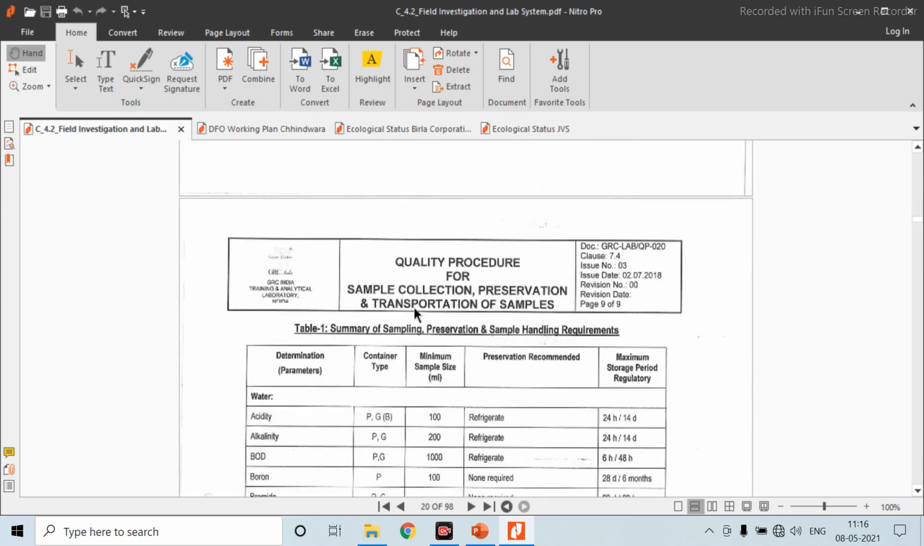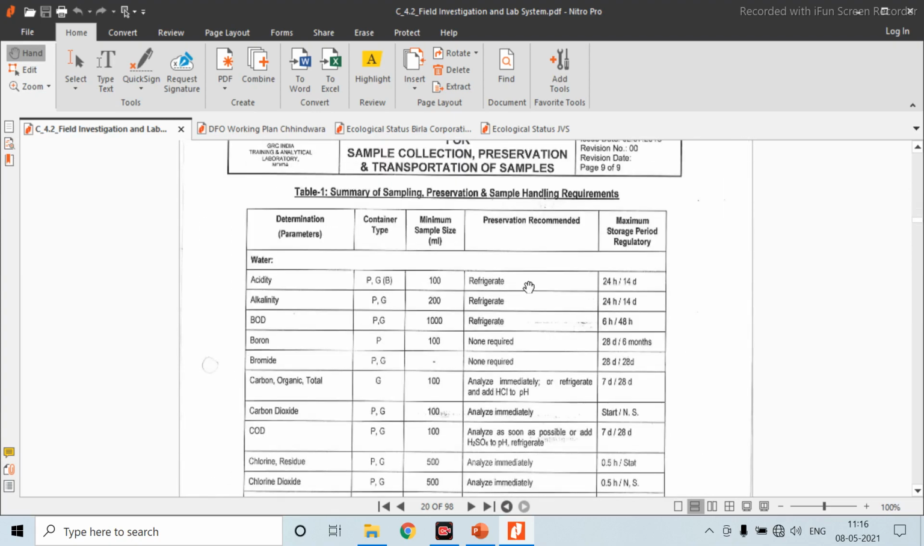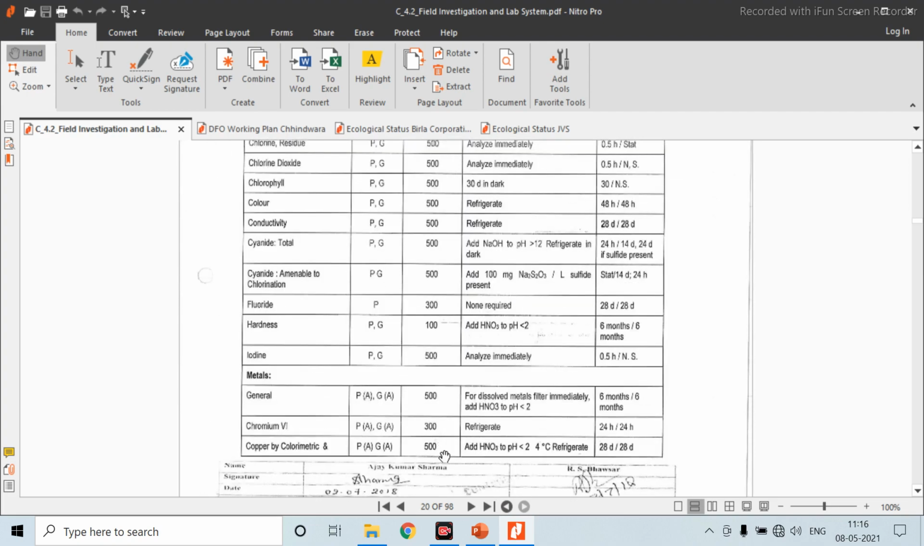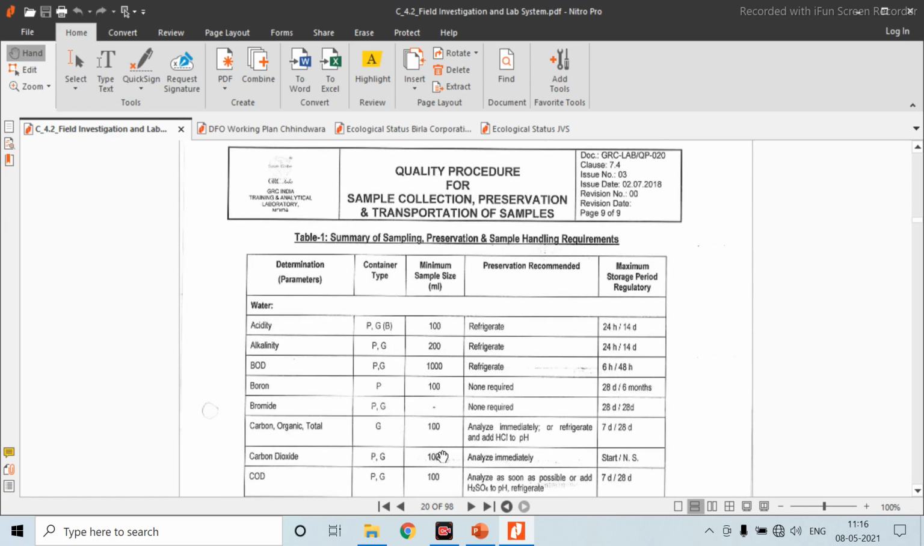Then you can see quality assurance, like how much time period they are going for refrigeration, and for acidity, what minimum sample is required, how many ml of sample they have taken. Suppose for alkalinity it is 200 ml, for BOD it is 1000 ml. So in total one sample is required at least 5 liter. Can they have collected 5 liter from one sample? If they have collected 5 liter, how have they transported it? Everything you have to check.